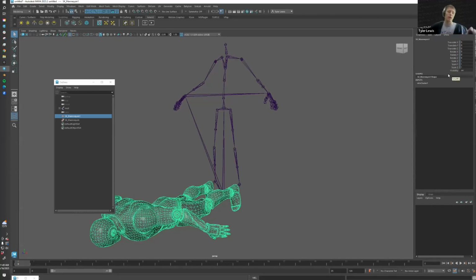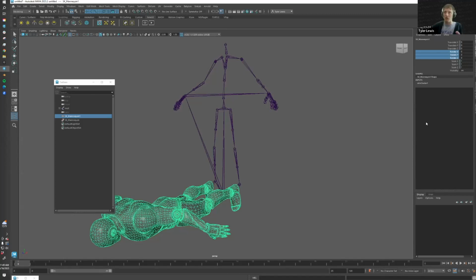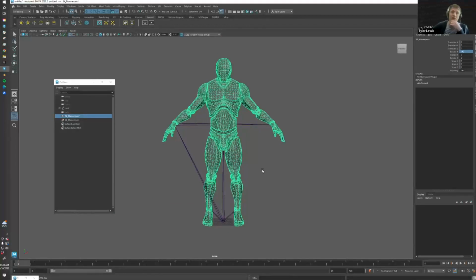So in order to edit this value, I'm going to select rotate X, shift select rotate Z, and I'm going to right click in my channel box and click unlock selected. Now, sometimes this doesn't work the first time, so I'm going to have to do this again. Unlock selected. Beautiful. Now that our channels are unlocked, I can add my negative 90 rotation. So now I've applied the negative 90 rotation, and our asset and our mesh is aligned with our rig, which is exactly what we want.